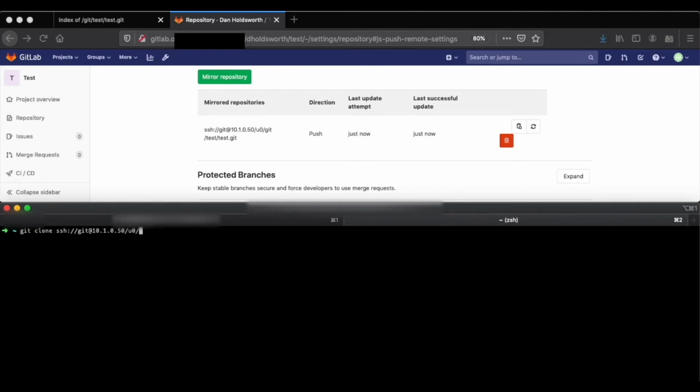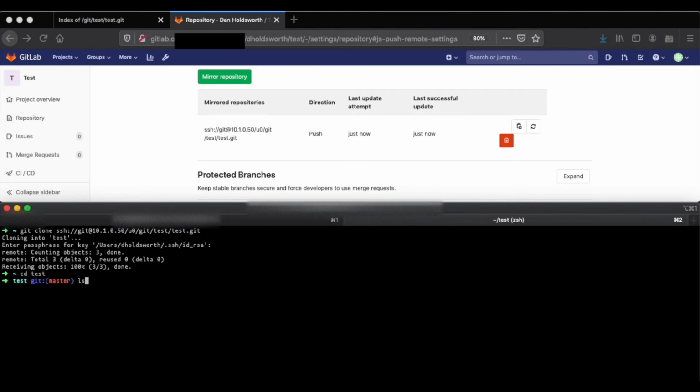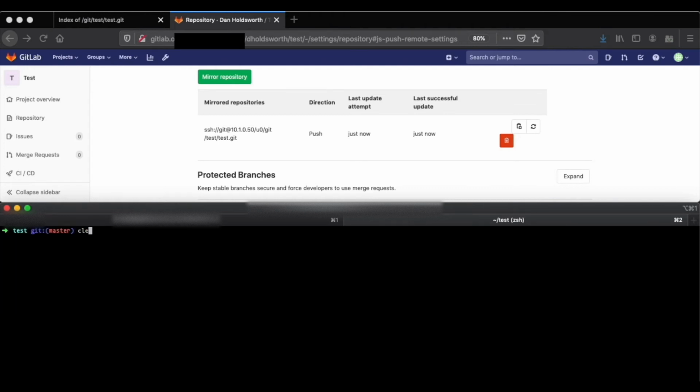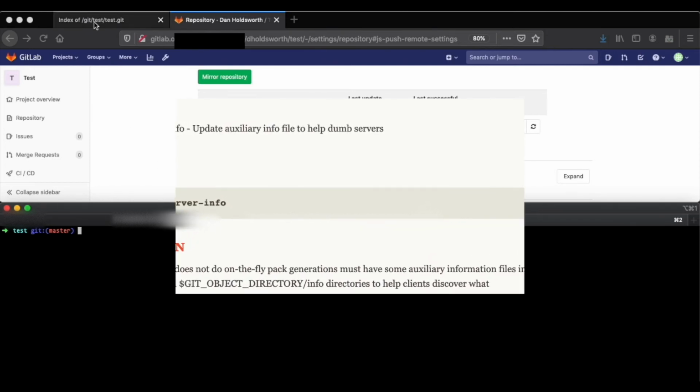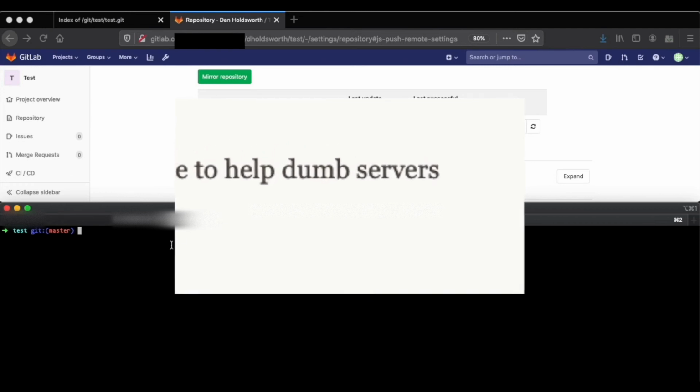Okay, now if I head to my local machine and clone from the actual location of where we've mirrored to, you'll see that we do have a README. Awesome. However, just to prove what I was saying earlier about the web interface, this will not be updated yet, okay?